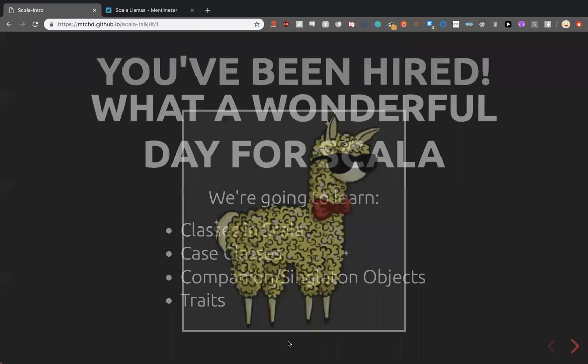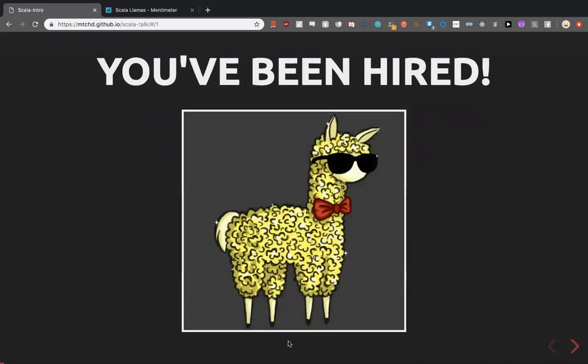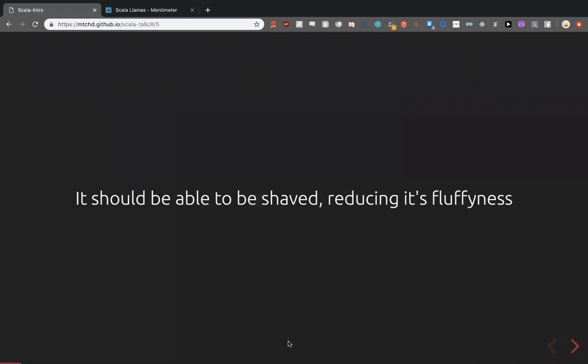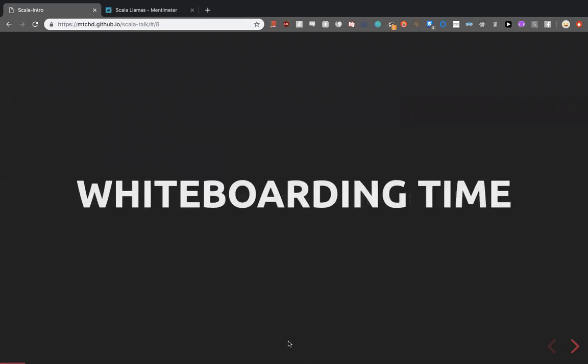So we're running with a bit of a metaphor for the length of this talk. You've been hired by a llama shaving company, and your job is to create the concept of a llama. It should store its fluffiness somehow, and it should be able to be shaved, reducing its fluffiness. So let's whiteboard this up, like very basic object-oriented stuff.